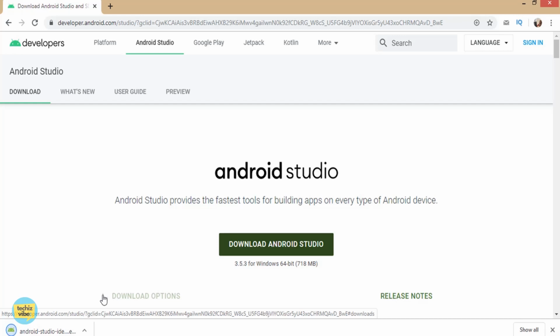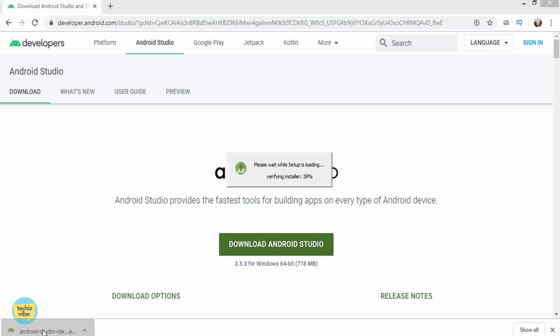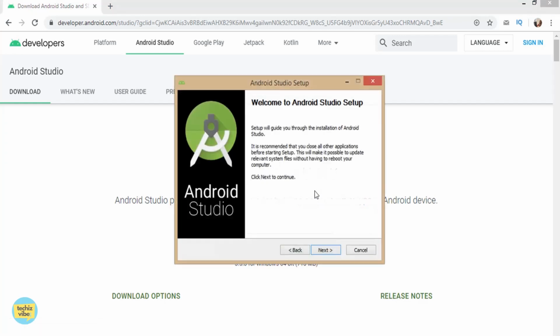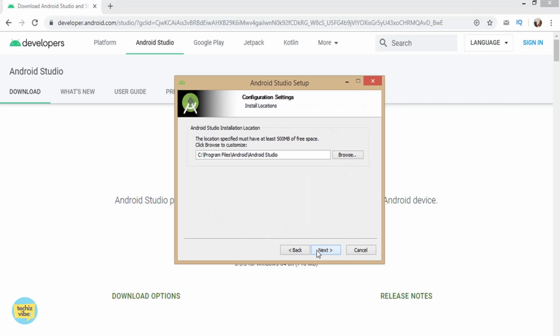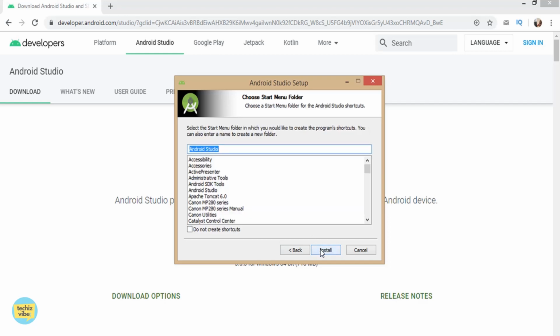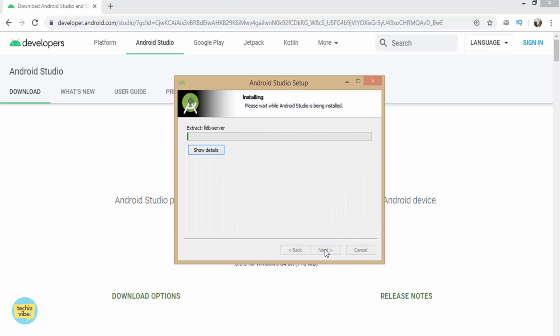Once it's downloaded, click on that file. Now a setup wizard is opened. Click on Next. Check the components you need to install. Then click Next. This window will show you the default location of installation. Click Next. Then click on Install button. Installation will take some time.